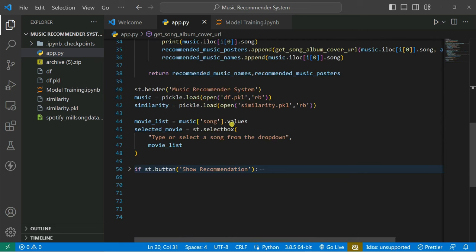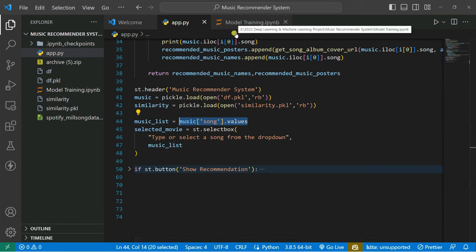Then what you need to do is create a movie list for the songs. Okay, this is not a movie list, this should be the music list. If you missed my movie recommender system, you can follow that as well. It's mostly similar. This should be the music list, so music list equals music.song.values, because the song name is available inside my data frame.